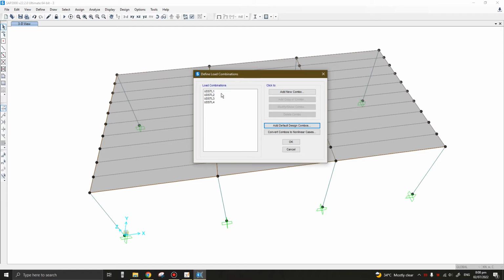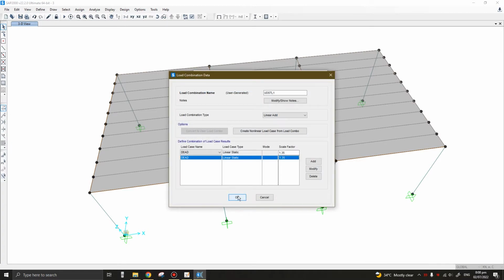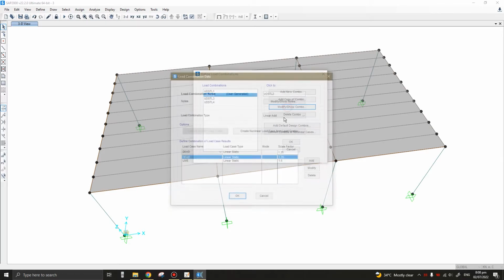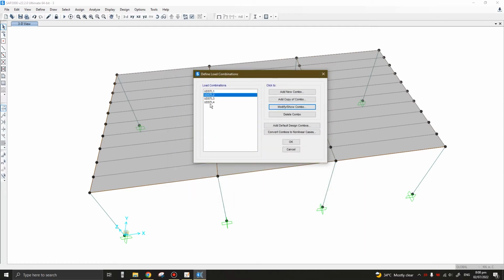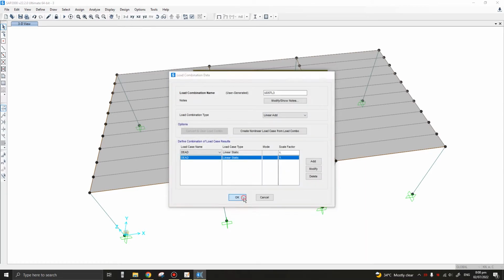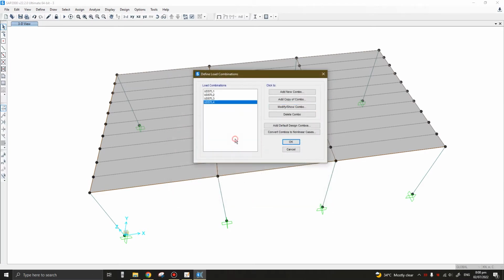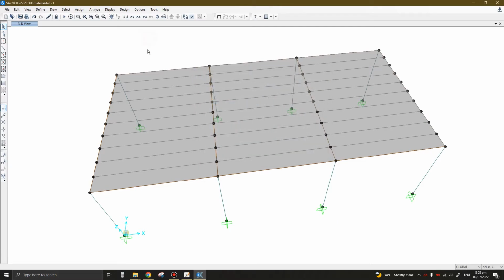Now SAP has automatically added these four combinations. Out of them, the first two are the ultimate combinations with load factor greater than 1, and the second one is the same as I defined manually earlier with 1.35 dead and 1.5 as live load factor. The third and fourth one are serviceability load combinations. We will check our deflections on these combinations. So let's click on OK. Now our combinations are added and structure is good to be analyzed.